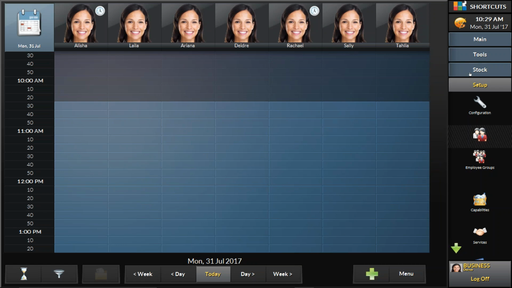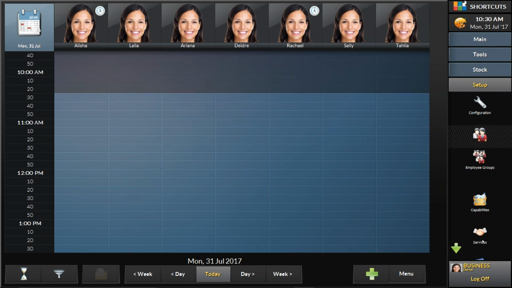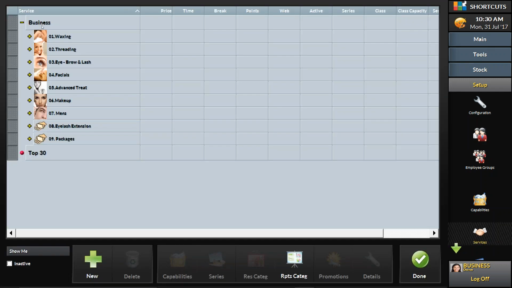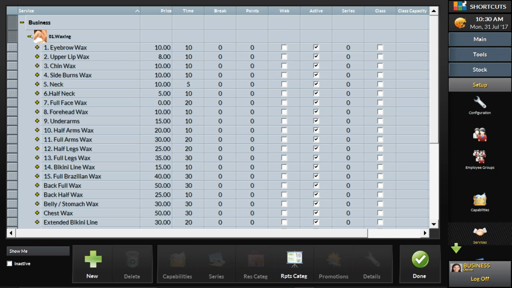It's a good idea to check which services you have configured for online. So to do that, in your Setup panel, select the Services icon, and then go through and tick off or untick any services that you would like available for online booking.